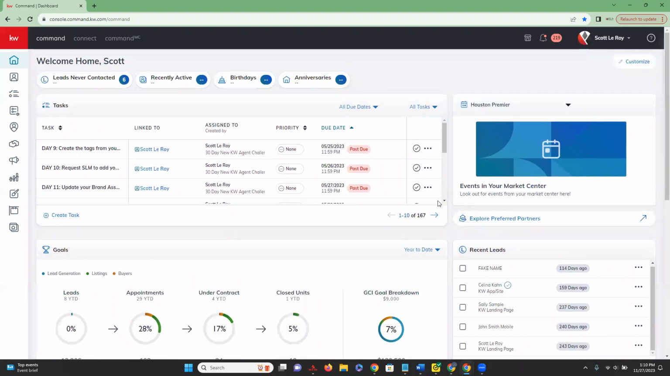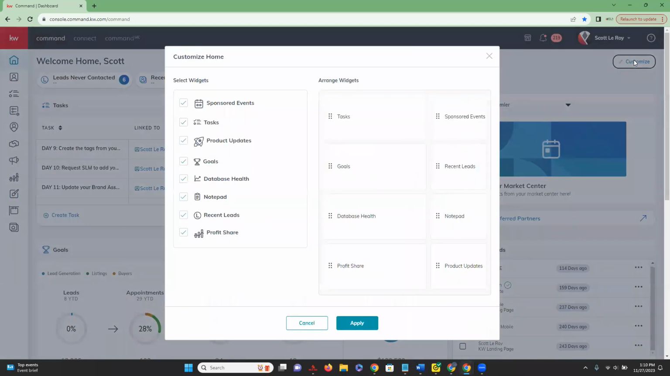So we're going to scroll back up to the top. And you do have the ability to customize this. So you can do that by going to the top right corner. You're going to see this customize button. And when you click on that, it's going to provide this pop-up. On the left-hand side, you have the ability to select which widgets you would like to show on your dashboard. If there's anything that you would like to not be shown, you can just click on the checkbox, and you'll see that it will then remove it from your view.